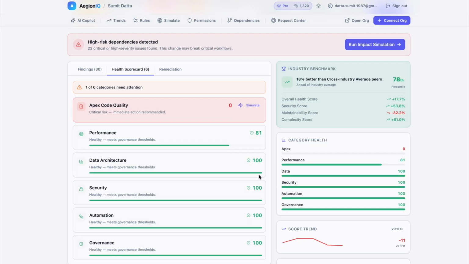The second tab is the health scorecard. The tab label shows how many scoring categories exist, for example, health scorecard 6. At the top is a summary banner. If everything is healthy, you will see a green banner: all 6 categories are healthy. If any category needs attention, it tells you exactly how many.